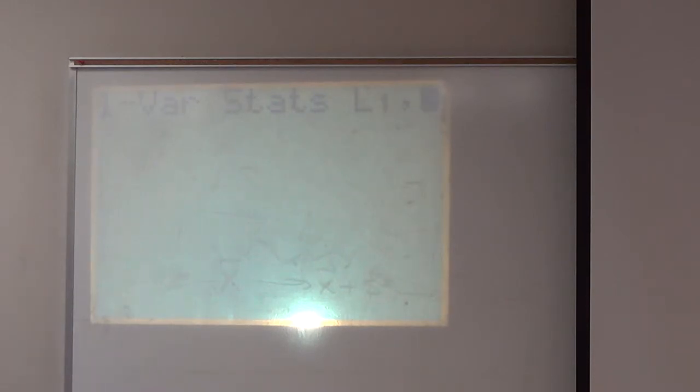Where's the L1 button? Second 1. If you press the second function button and then the 1, you'll get an L1 popping up there, yes? Awesome. Eric, go ahead. Oh, does yours look different? I'm lost. I don't know what we're doing. No, you're good. 1 bar stats. You're right with us. You entered it there. Now you get L1.